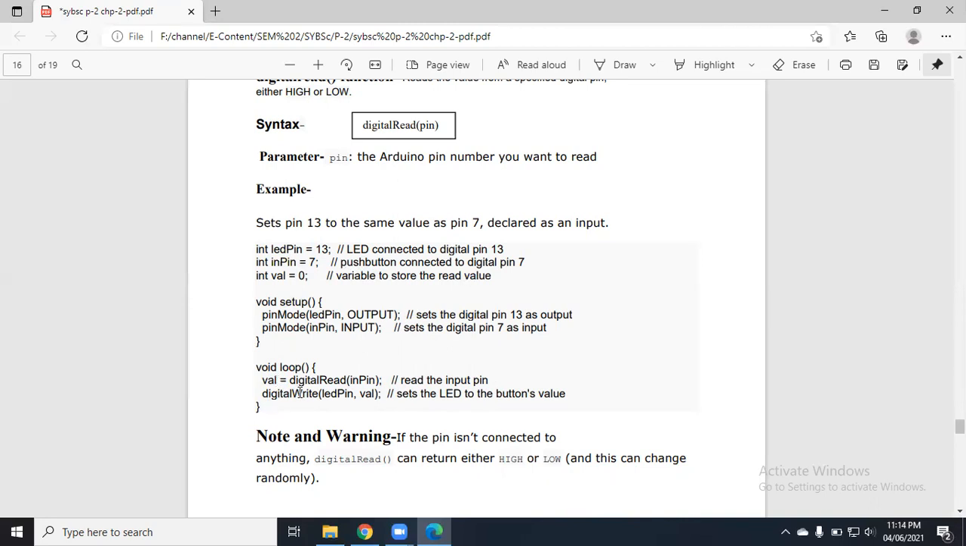Correct. So digitalWrite, if I want to write something, I will use the write function. And I am writing digital data, that is why it is digitalWrite. Okay. So digitalWrite in bracket LED pin comma val. Right. So this is the syntax of your digital read and write.